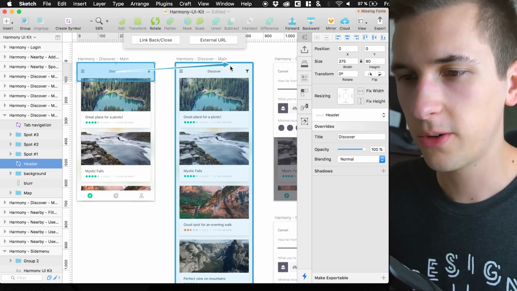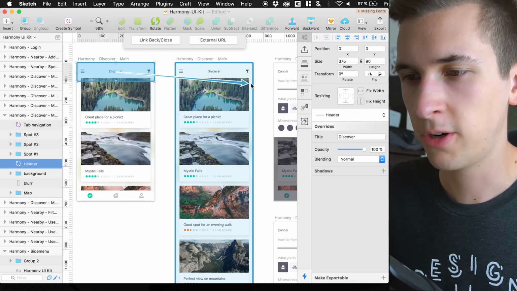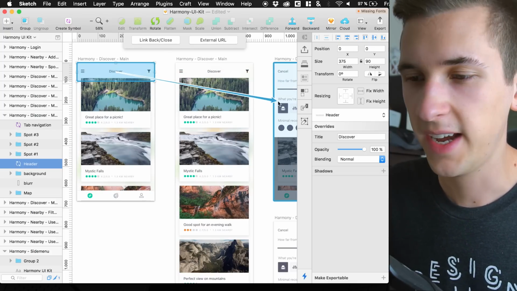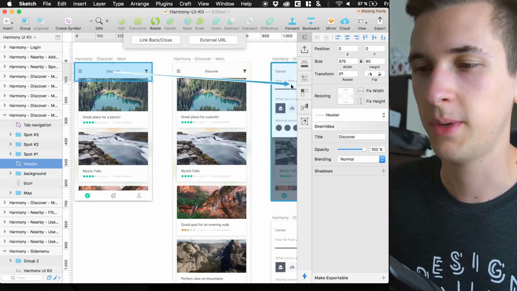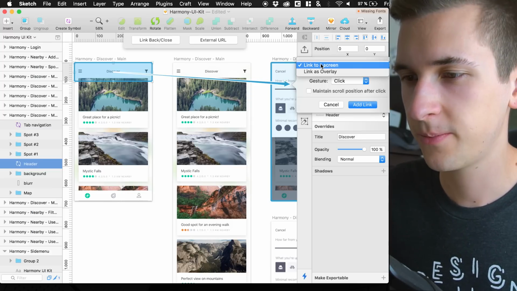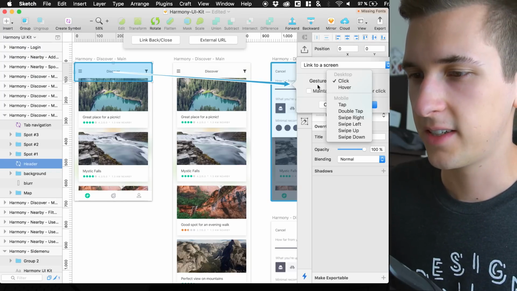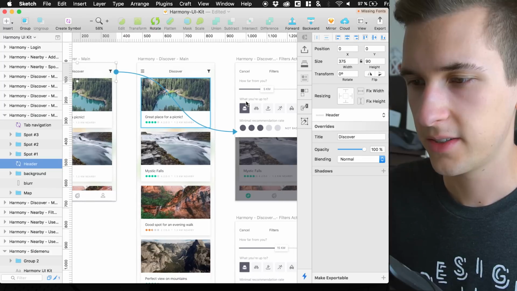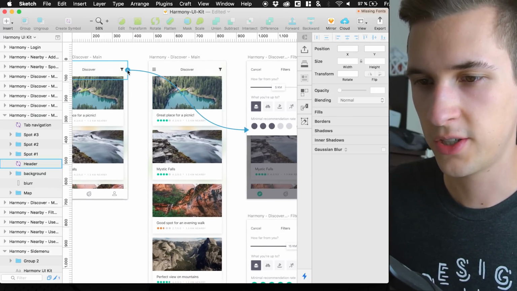Press C, and you already see this icon, which is expanding this arrow, and we can drag it over to any screen. They will get highlighted, and of course, we will select the filter screen because we want to make it clickable. This is just to show you how it works. So we can say we want to link as a screen or link as an overlay. And the gesture is a click, of course, and we can add a link. So it's just working like that. So this is the transition that we just created.